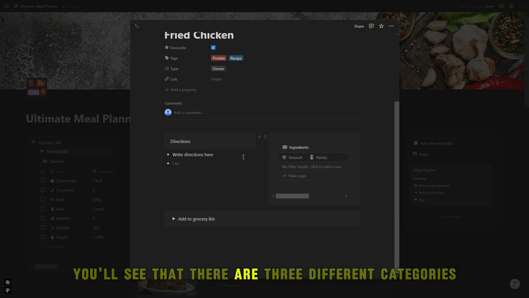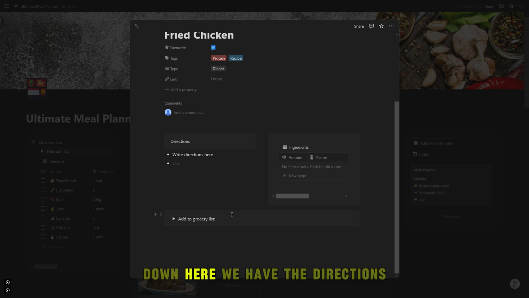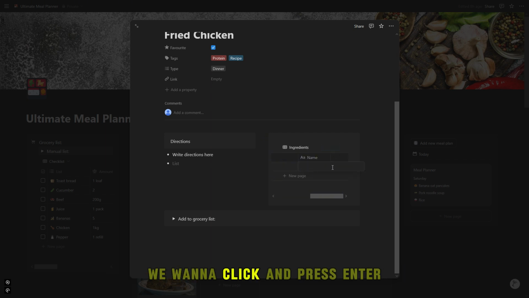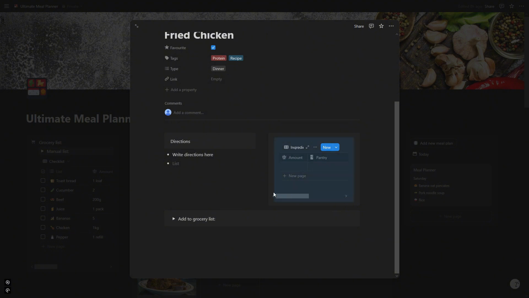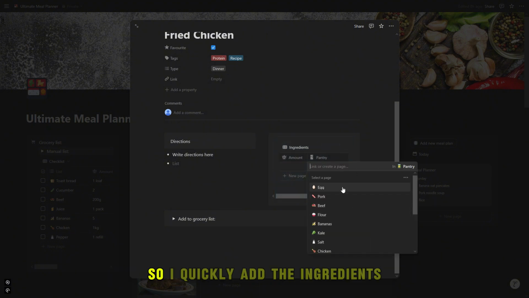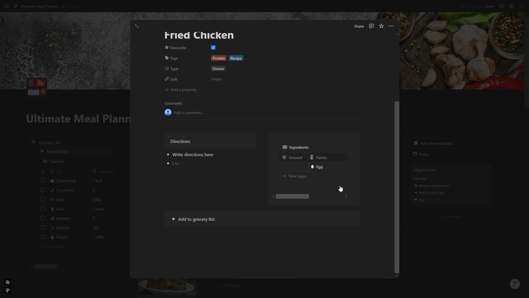Now you'll see that there are three different categories down here. We have the directions which you have to manually write in, but then the ingredients and grocery list are linked to other ones. So for here, to add the ingredients we need, we want to click and press enter. Then from here, we can click on pantry and select what we need. So I'll quickly add the ingredients.